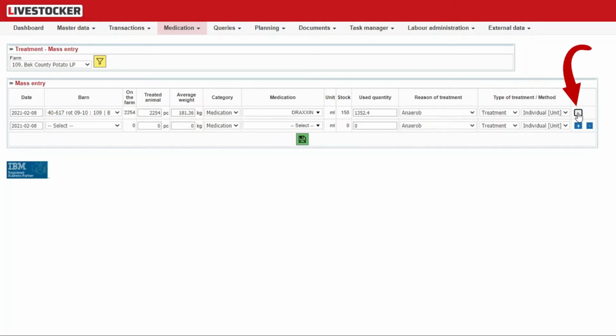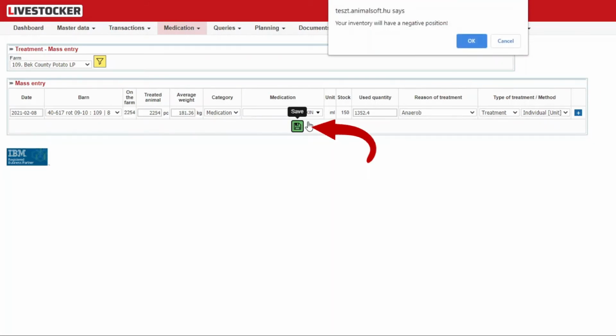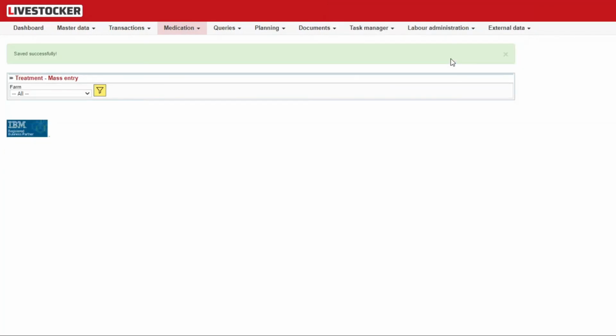Use the plus button at the end of rows to add rows and the minus button to delete them when necessary. Click on the green save button to save the data in the system. The quantities of used medication will be deducted from the stocks and their costs will be charged to the rotation.